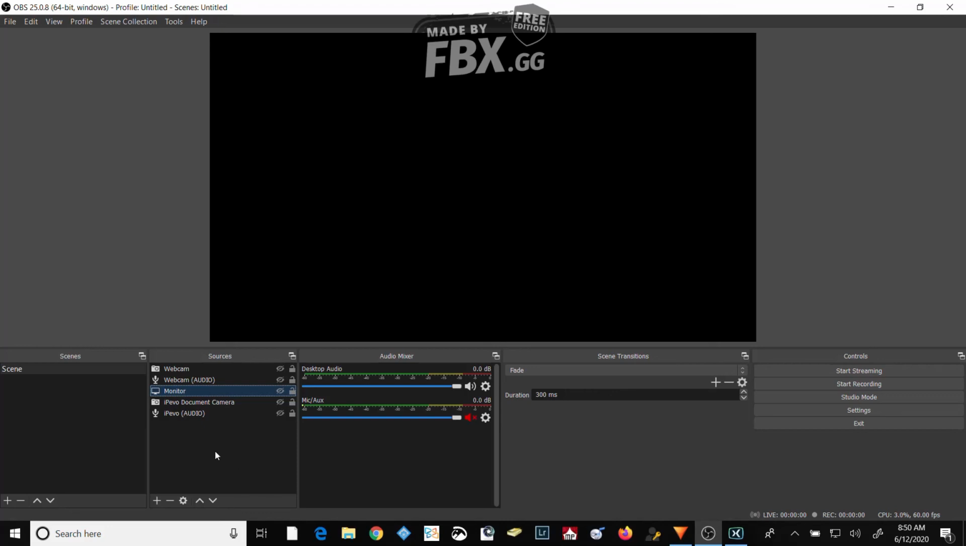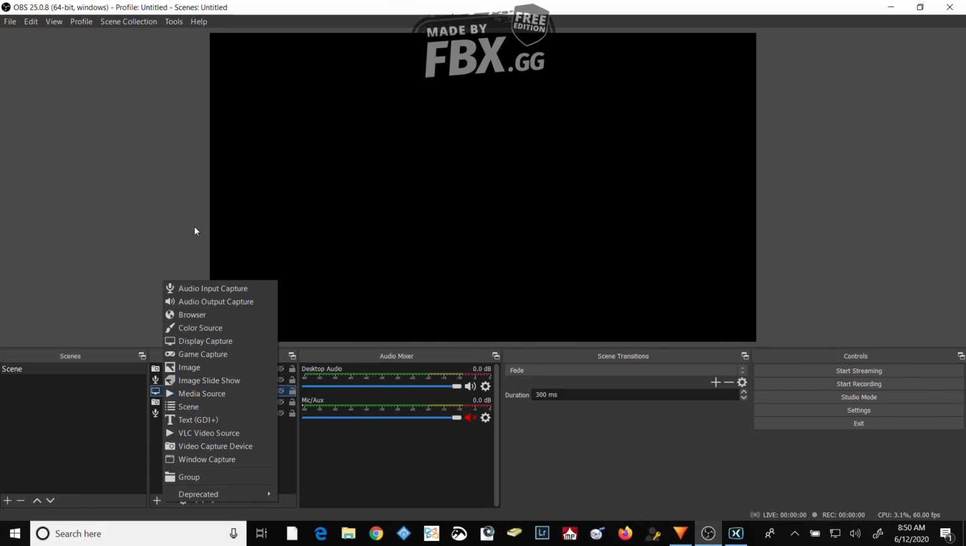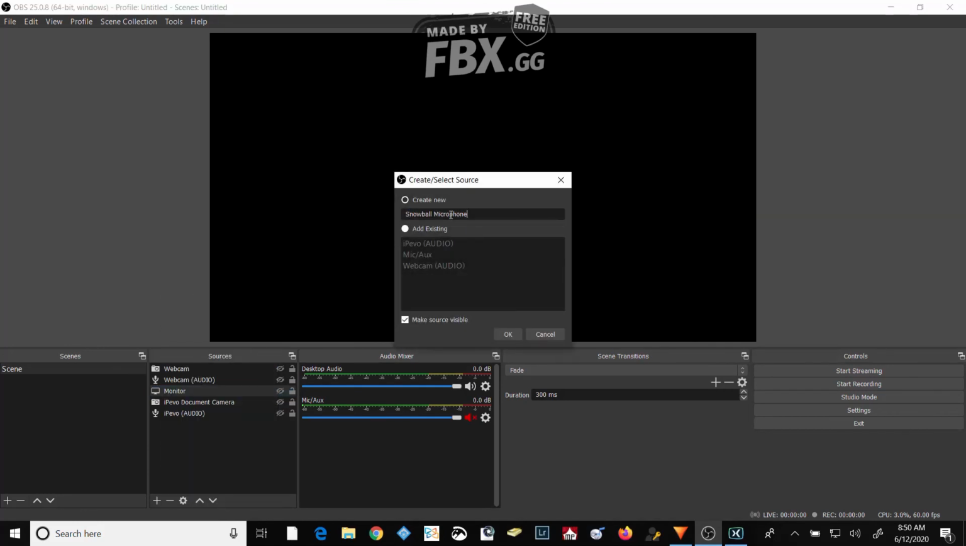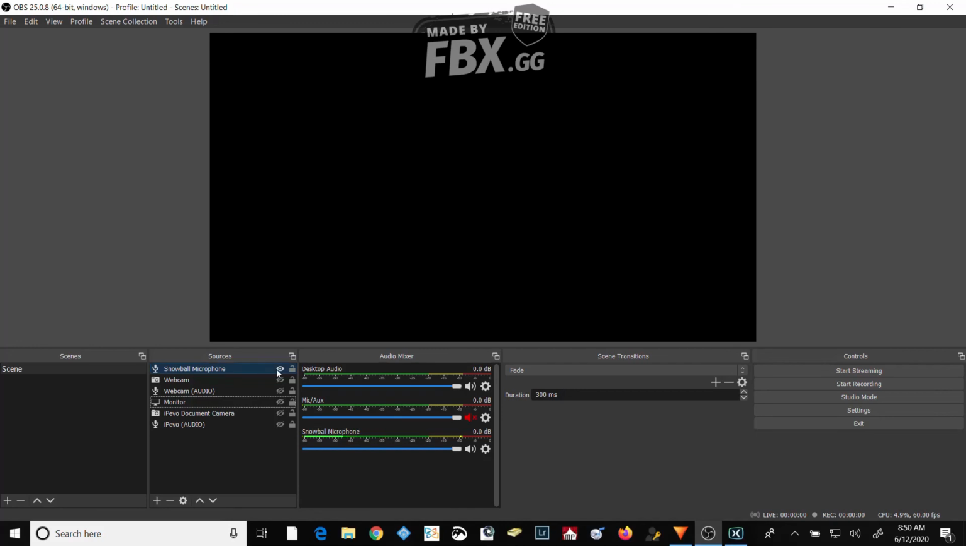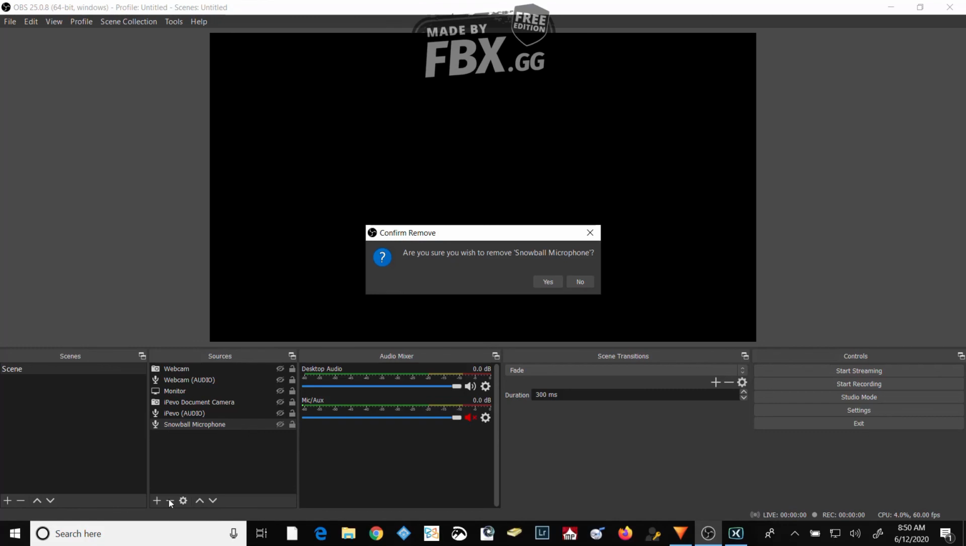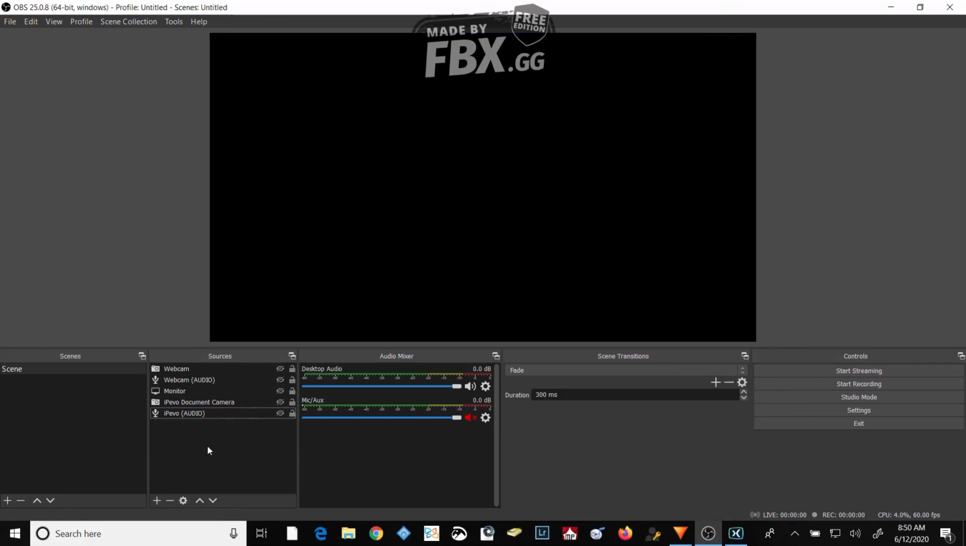Since I have one additional source on this computer, I'm going to go ahead and quickly add it. It's an audio input source called a snowball microphone, and I'm going to select that snowball microphone and say OK. I'm doing this just so I can very quickly show you how to remove a source. To remove a source, you simply click on that source and go down to the bottom of your sources panel and click on the remove button. You'll get a confirmation window that appears, and all you have to do is confirm that that's what you want to do, remove that source, and it will disappear from your sources window.